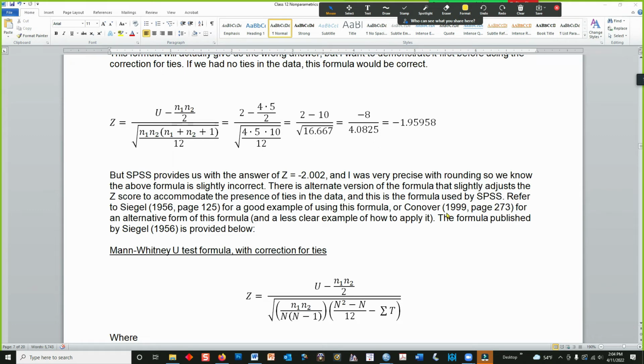Conover, another non-parametric stats author with another classic text in 1999, at page 273, has an alternative formula, but a less clear example of how to actually use it. So you can use that source as well, but it's not as easy to follow. This formula for the version with ties is from Siegel's 1956 book.